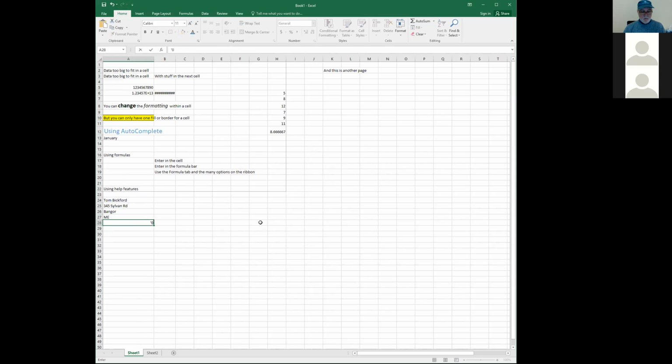single apostrophe, 04401. Now you'll notice that there's a little arrow, a little triangle up in the upper left-hand corner. And if I click on it, I get this little information. And it says the number in this cell is formatted as text or preceded by an apostrophe, which is correct. That's what I did. And if you look up in the formula bar, you'll see that apostrophe there.